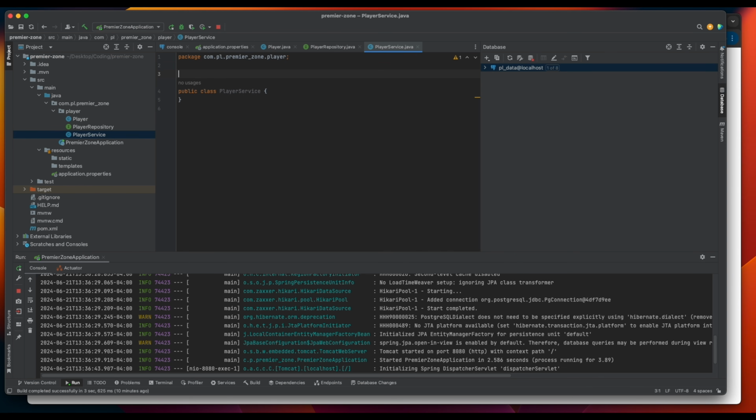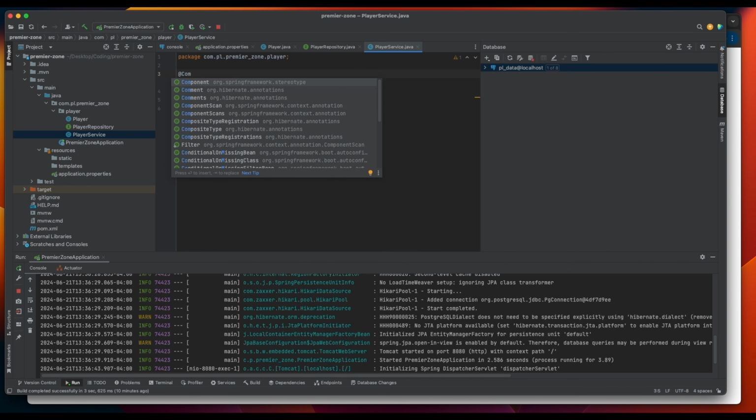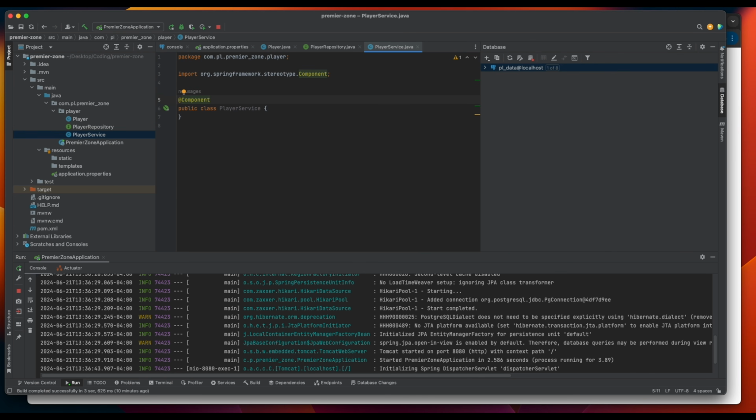At the top, you want to write @Component. And @Component is a Spring annotation that marks a Java class as a component. By doing this, you're telling Spring that this class should be managed by the Spring container. This means that Spring will create an instance of this class and then manage its lifecycle.